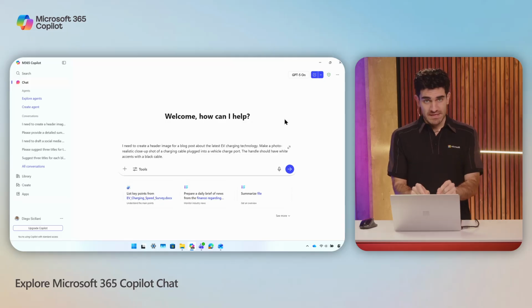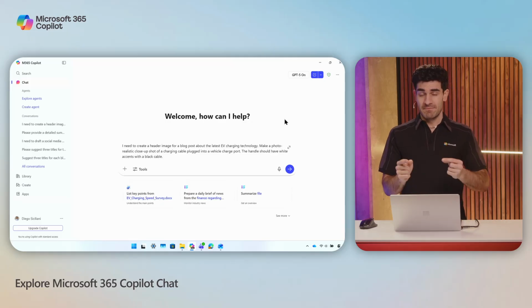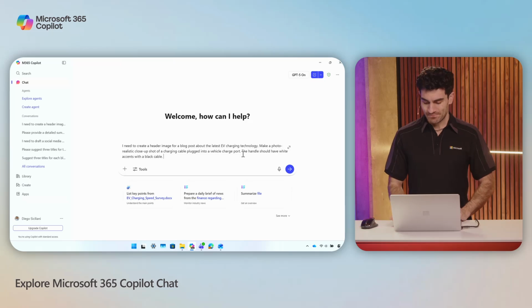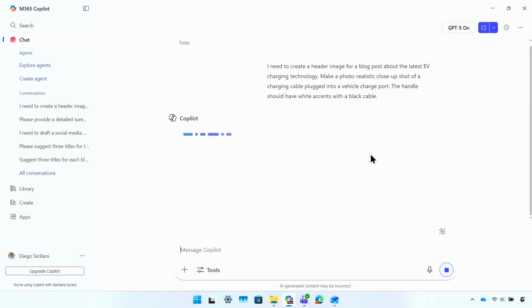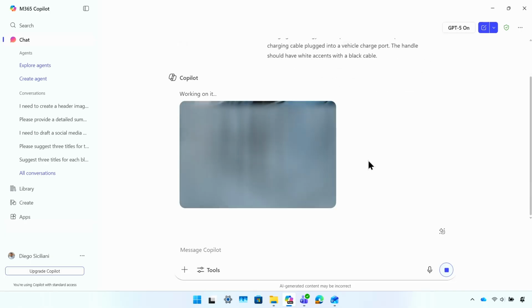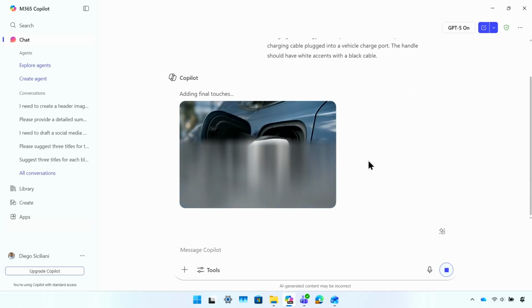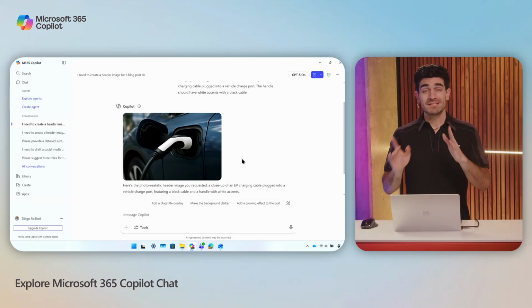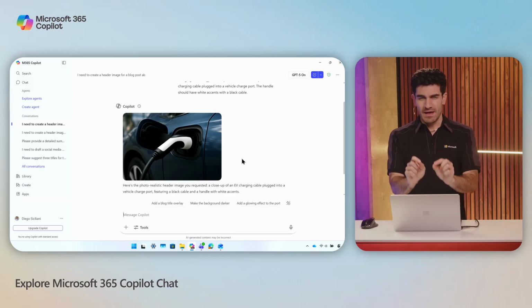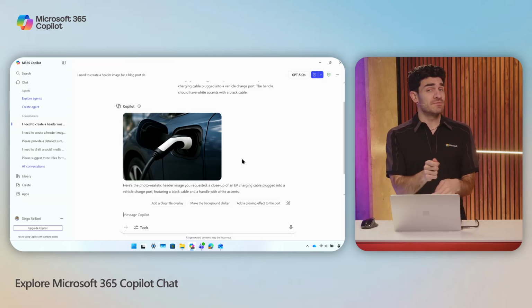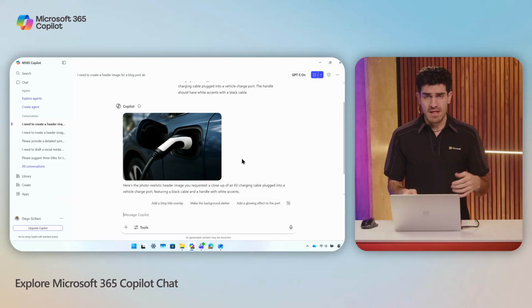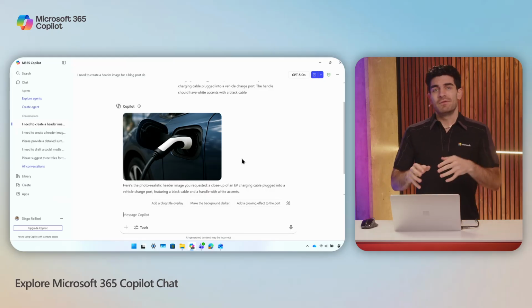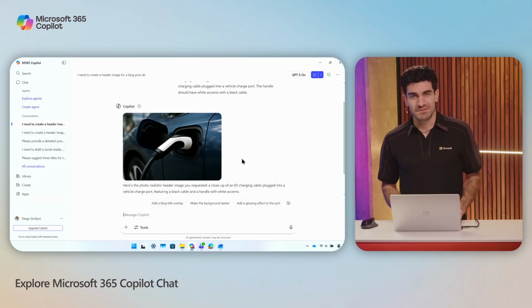Now, when I submit this, Copilot will review my prompt and begin generating an image. Look at that. It is exactly what we asked for. I have a high quality image that captures the specific details of the connector, the action of it being plugged into the vehicle. This is useful, and we can put that right into the blog post.